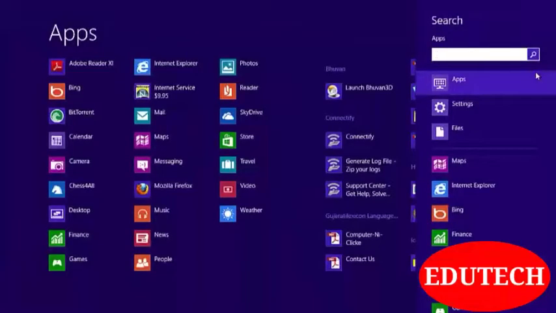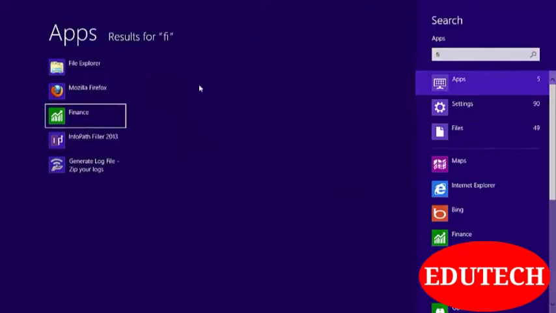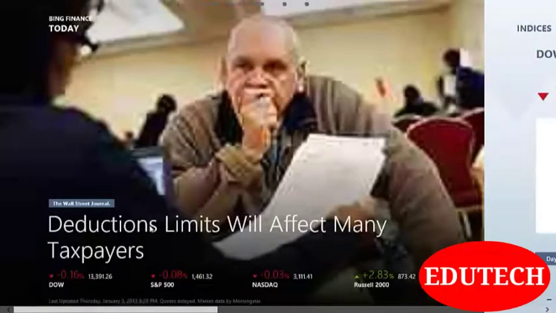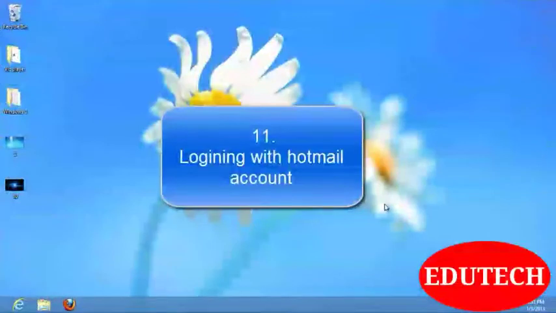Go to the search menu and search for finance. You can see finance is displayed. You can open that finance application and finance will utilize your internet resource and fetch the data of finance news. So this is the method of uninstalling application.